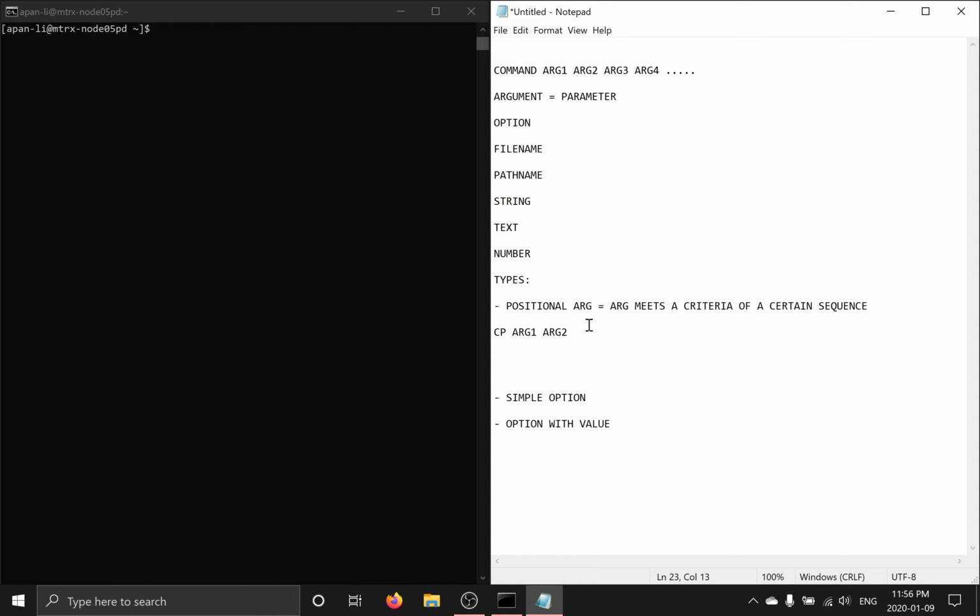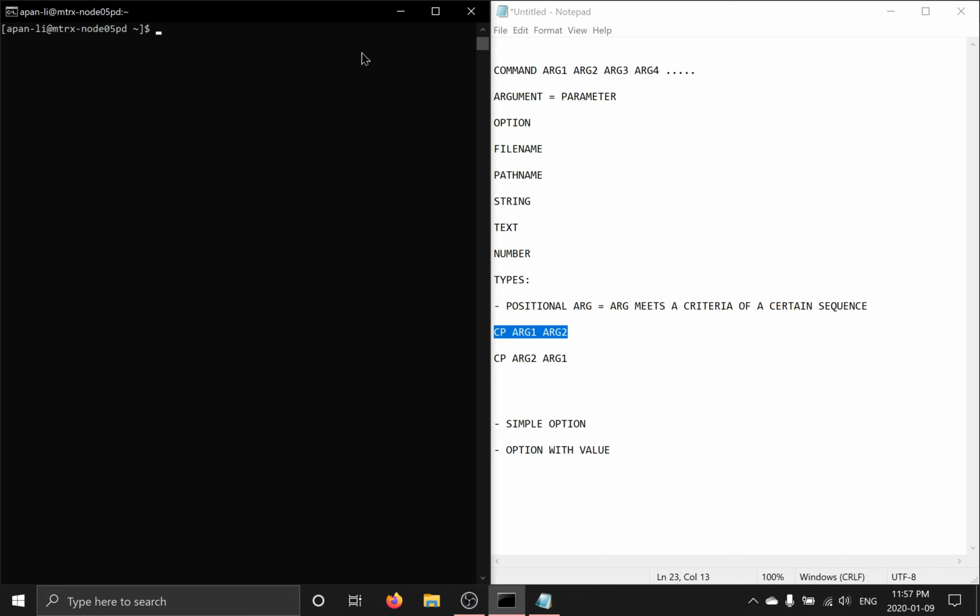So what's the difference between cp from argument 1 to argument 2 and cp from argument 2 to argument 1? Are there any differences? Of course. It means I changed the sequence. In this case I'm saying go from B to A, and in this sequence I'm saying go from A to B.